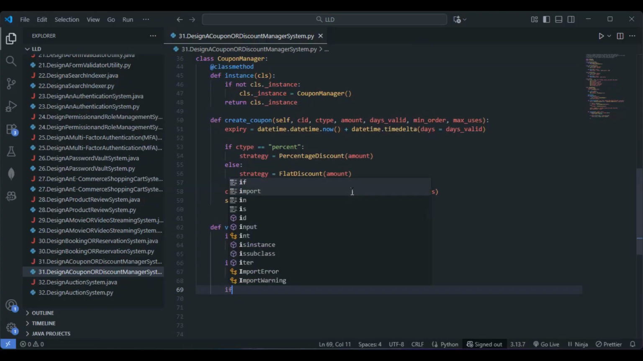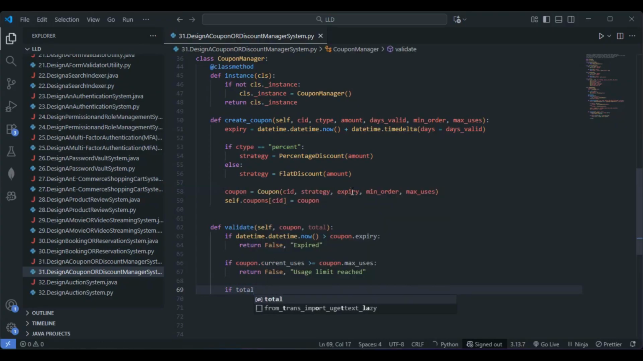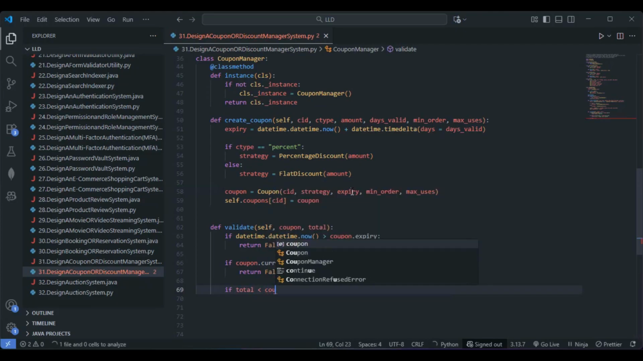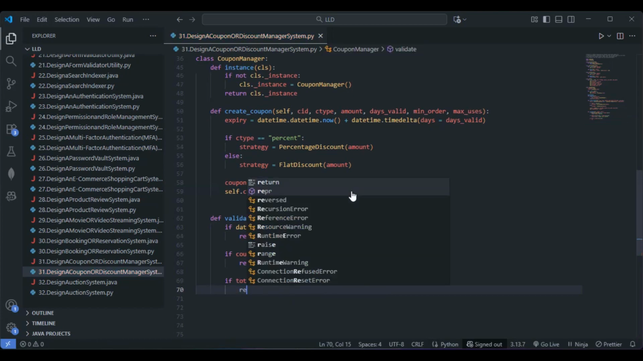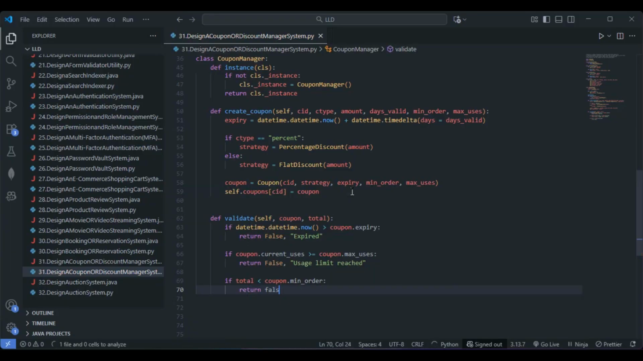So let me write that in the form of code. If total is less than, what do we call, coupon dot min order here, then we have to return false again. So let me return false here. Along with it, let's return some message in the string. I'll just give here minimum order not met, right? So this is fine as well.